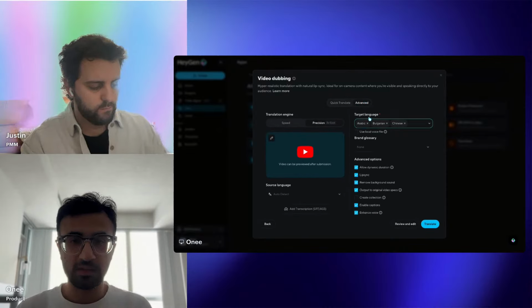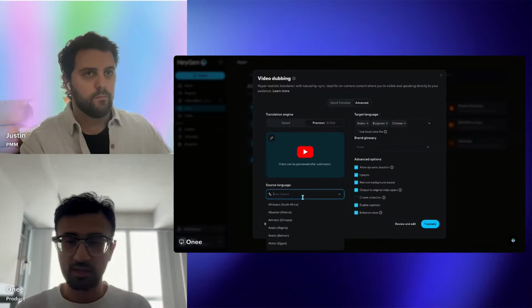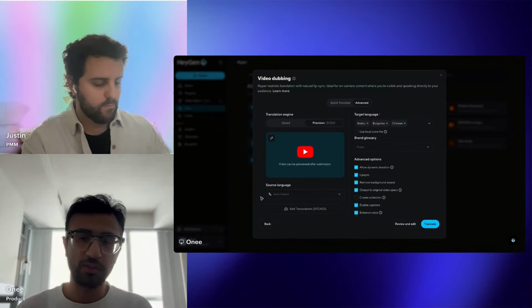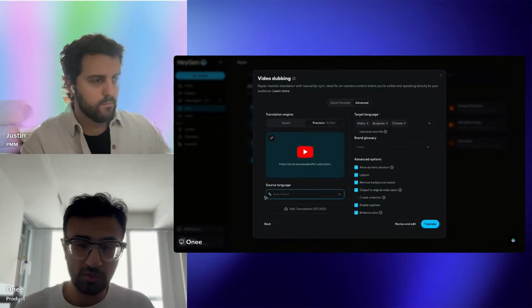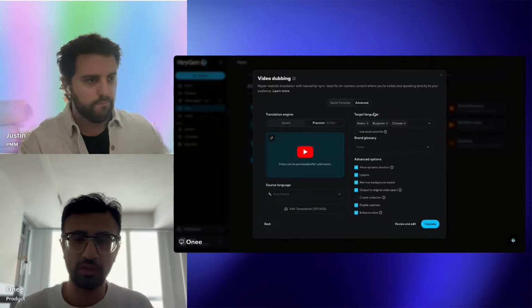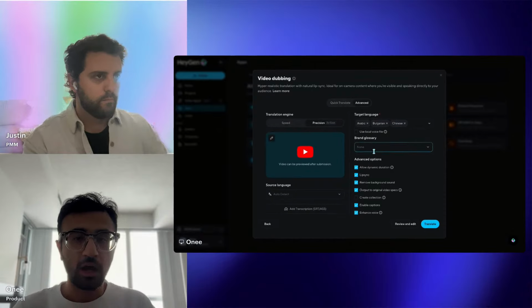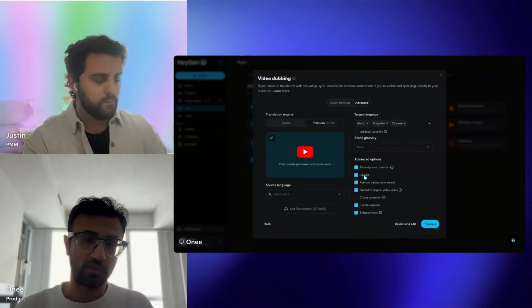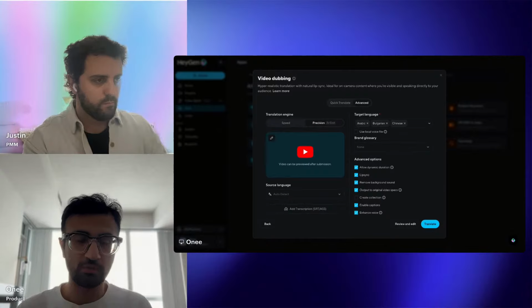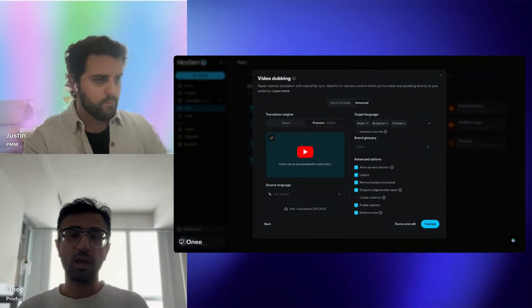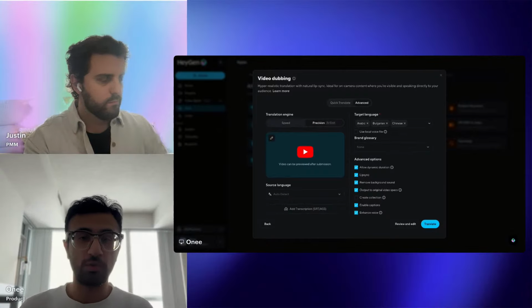In advanced settings, you can select your source language. We automatically detect your source language, so in my opinion, you don't need to do that. You can just select your target language and that's it. You have some advanced options here. Allow dynamic duration. So I could see one question regarding the difference between the duration of the input video and output video.